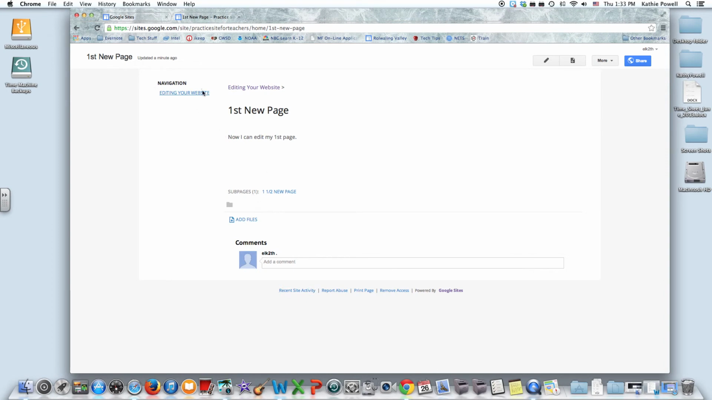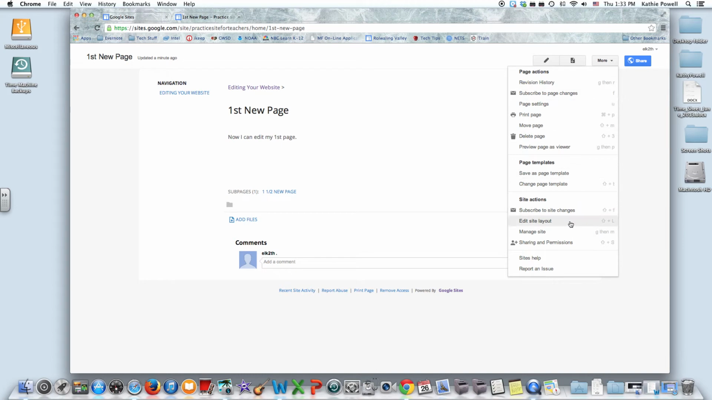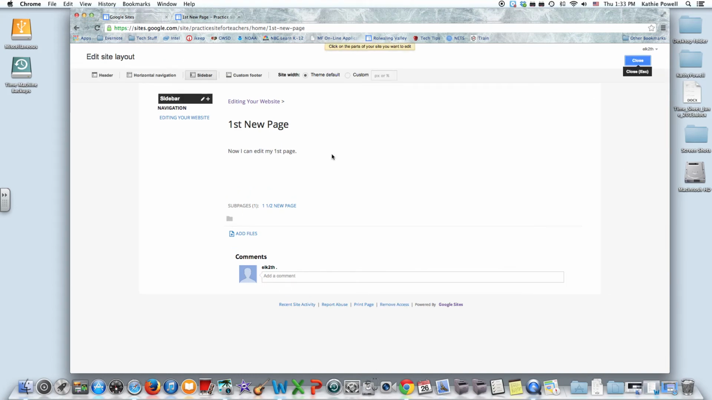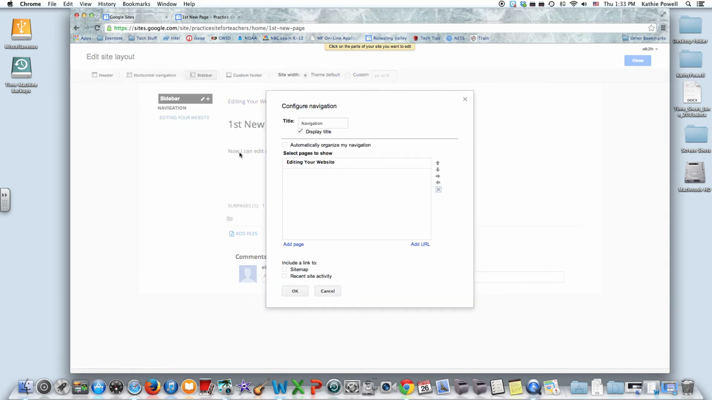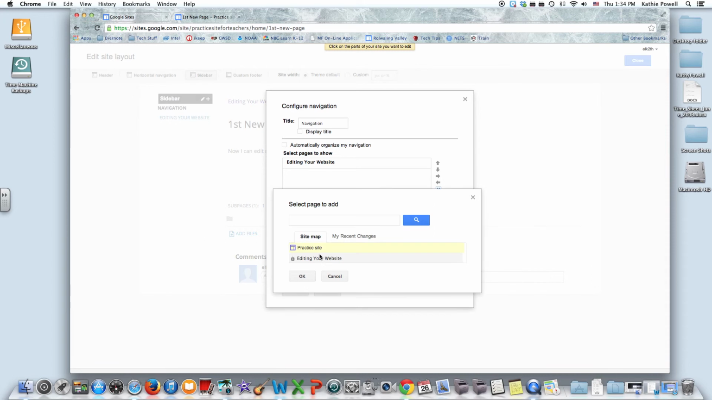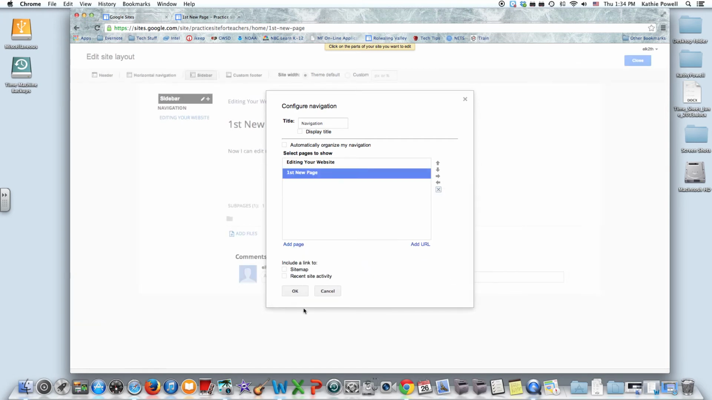So I want to change this navigation here to have all my pages show up. So what I'm going to do is come over here to this more button, and I'm going to go down to edit site layout. So right here I'm going to come over to my sidebar, and I'm going to say edit sidebar item. Now I can leave the navigation up there, or I can take the navigation off. And right now it shows my editing your website page is the only page here. So I'm going to go ahead and click add page. I don't have to type anything. All my pages are going to show up right here. So I'm going to go ahead and say first new page and click OK.